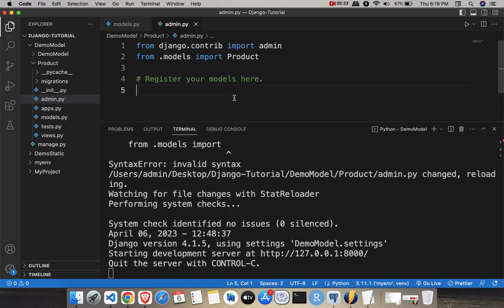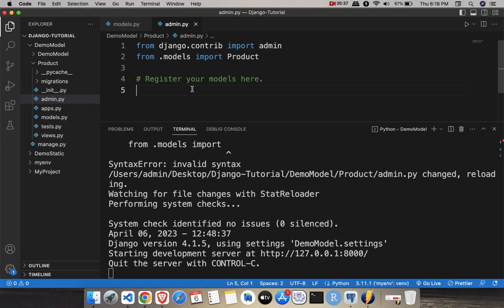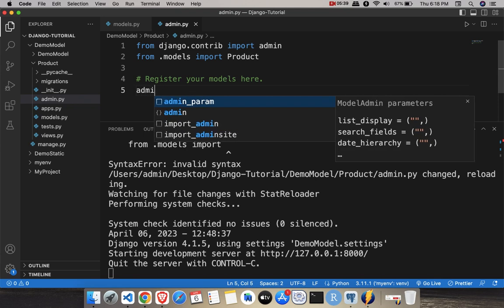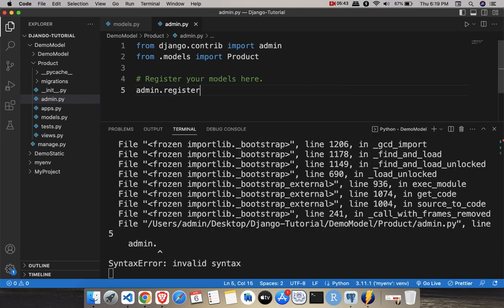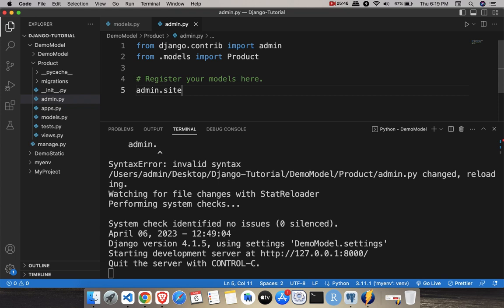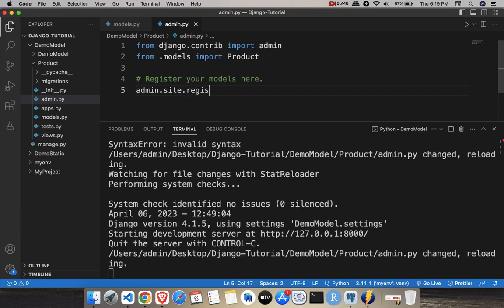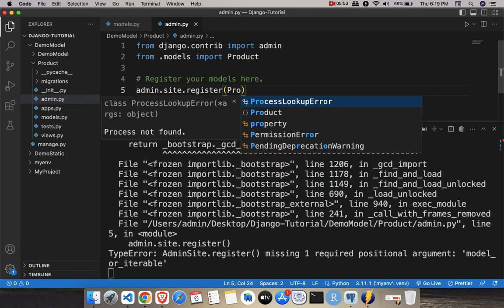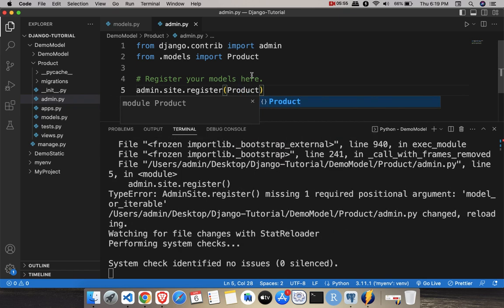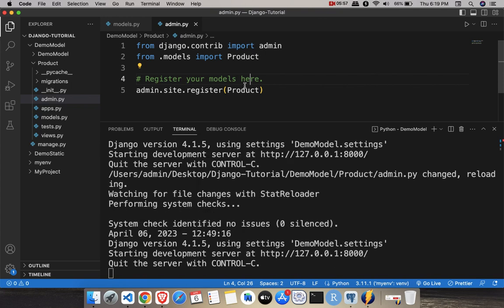Okay, then the next step is register your model here. So how to register it? You need to write admin.site.register, and name your model, that is product. So basically you are registering your model here in the admin. You write this code in the admin.py of your app, that is the product app.